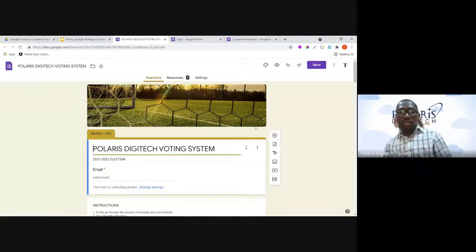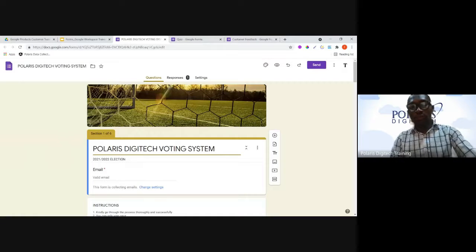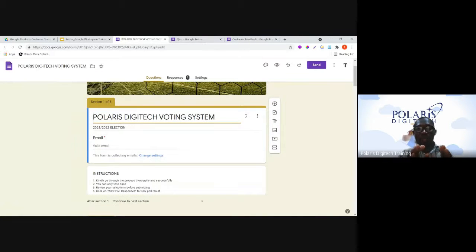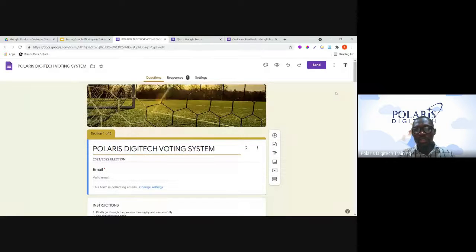Good. So I've already prepared this polling, or voting system, form. This is a voting form, which has about 6 sections here. As we know, we have the engineering sector within the training participants here, people from the education sector, the ICT, the engineering, most of them.